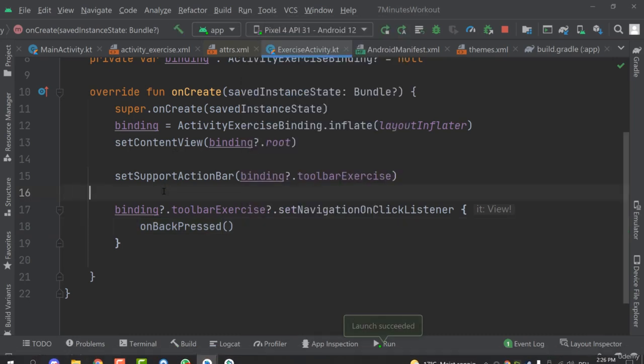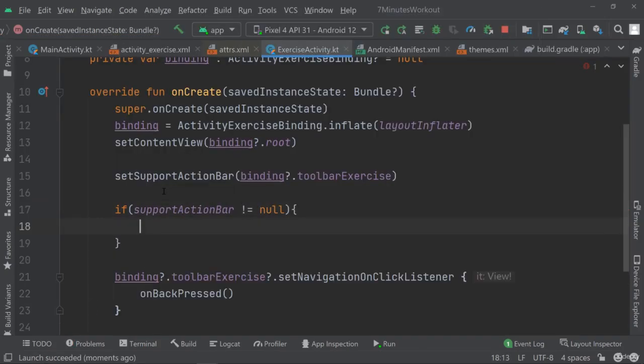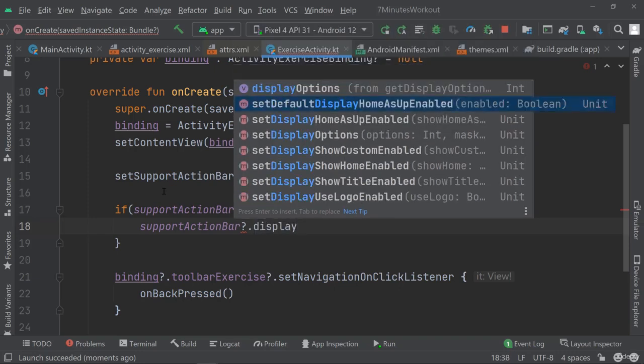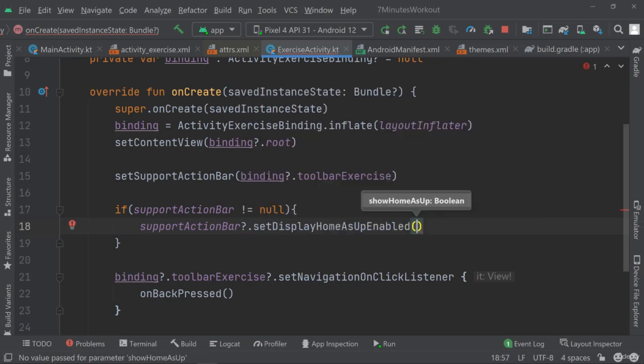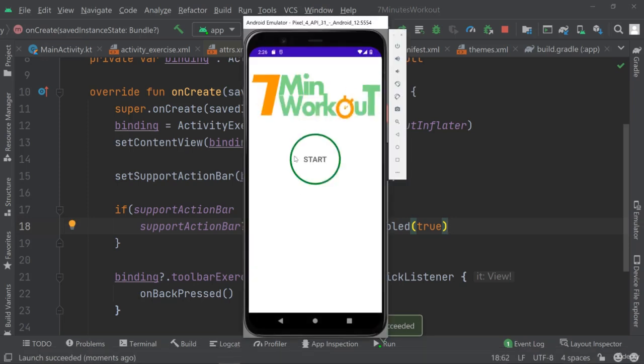So how do we get the back button in there? First, we need to check if support action bar is not equal null. And if that's the case, then we can use that action bar to set the display home as enabled. So display home as enabled. And this is the one. So set display home as up enabled. And we can set that to true. So this will then activate the back button for us. Let's check it out once again. And you see we have the back button now. And we can click on it. And you see it works flawlessly.